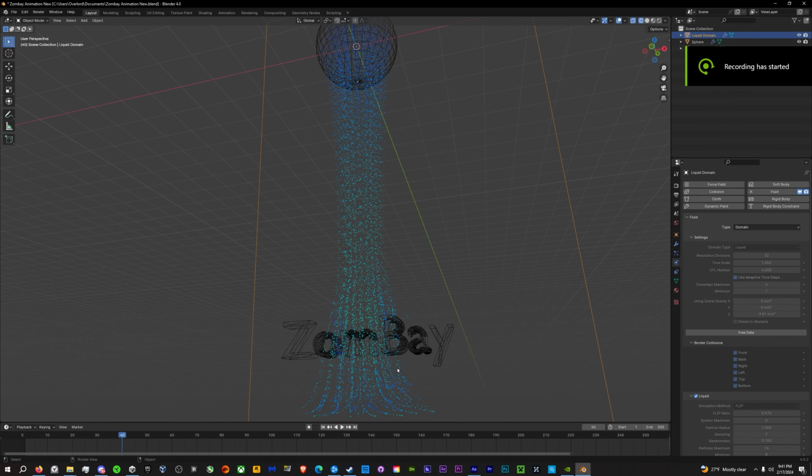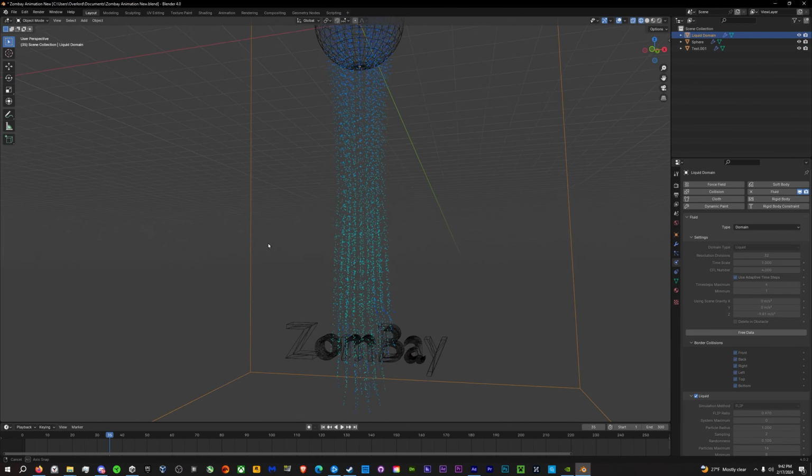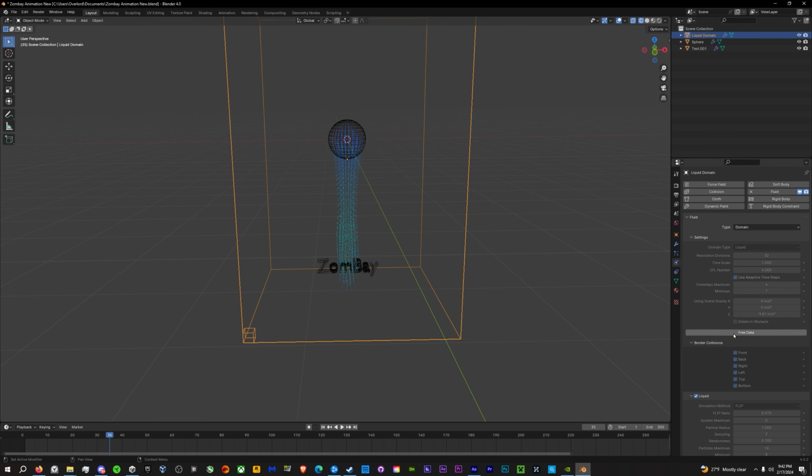Now if we bake the data, we should notice that some of the particles are bouncing off the text, but it's not very noticeable because the water isn't moving. So let's animate that part. So let's go ahead and free the data.